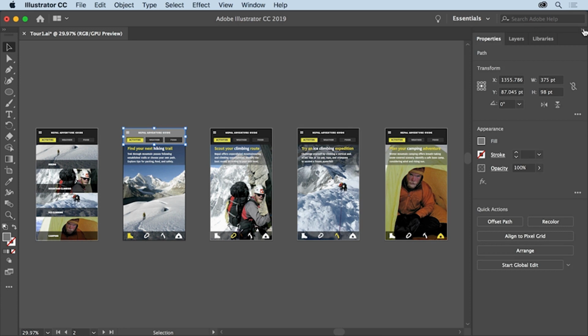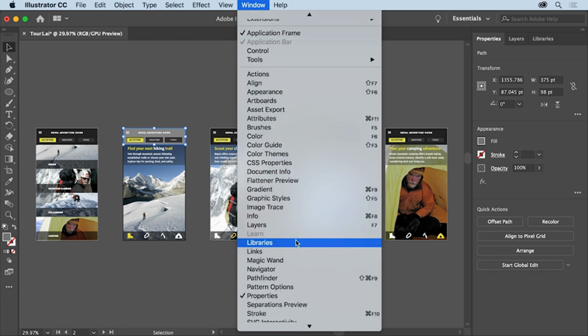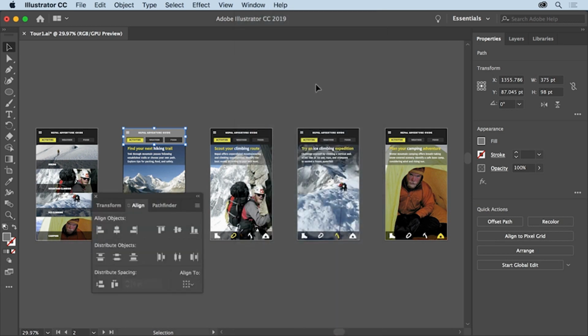Now, there are actually a lot of panels in Illustrator for you to explore. Each contains different options, and they can be opened from the Window menu up here. Any panel that has a check mark is open and currently showing. You can see the Properties panel has a check mark. Let's open another panel. So choose Align to open the Align panel group.